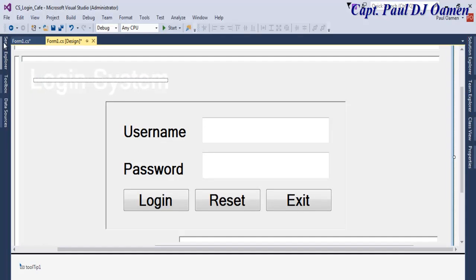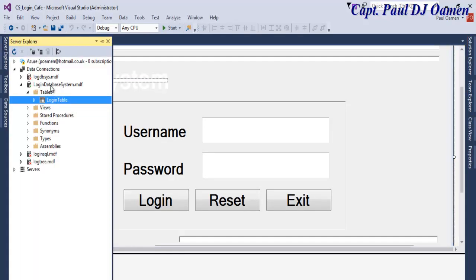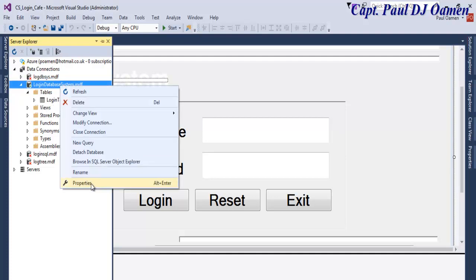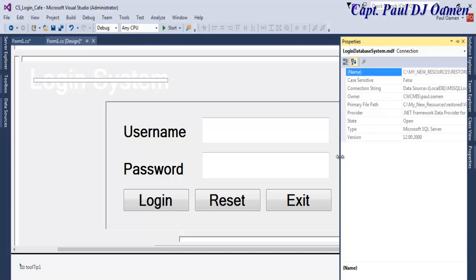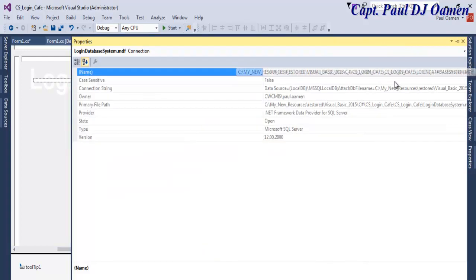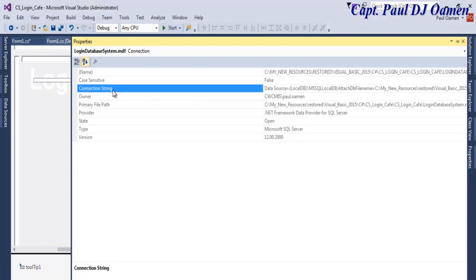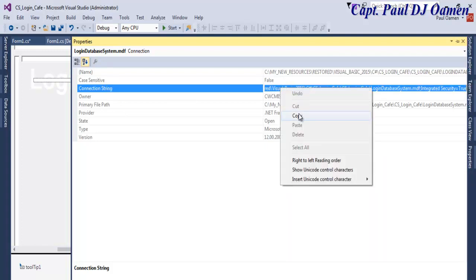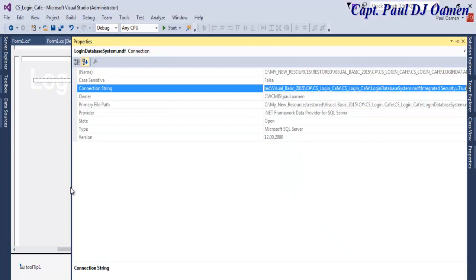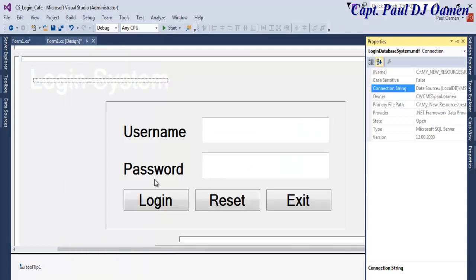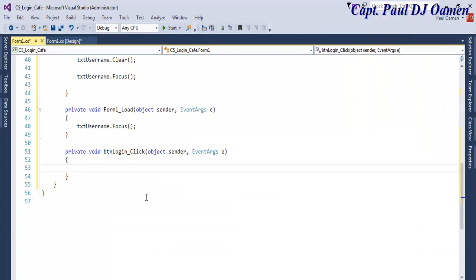I need this server, so this very one, that's it right there, login database. I'm going to right click on it and select the properties so that I locate where I have my database, where it's stored. Look at it, connecting string. Look at it right there, connecting string. Now double click on it, right click and copy, because you're going to need that as the location.